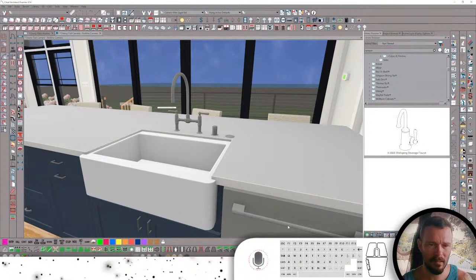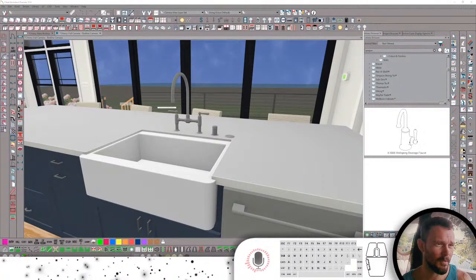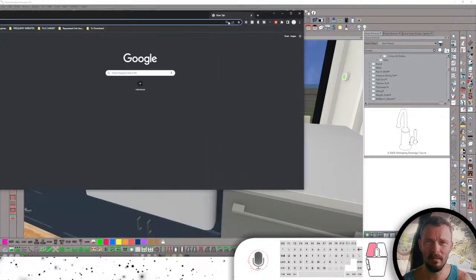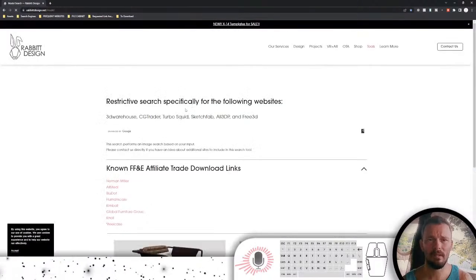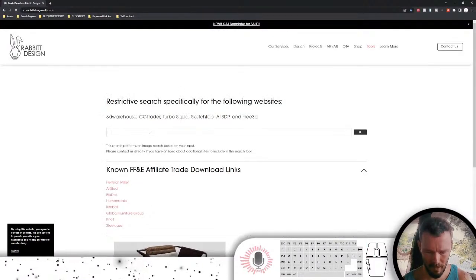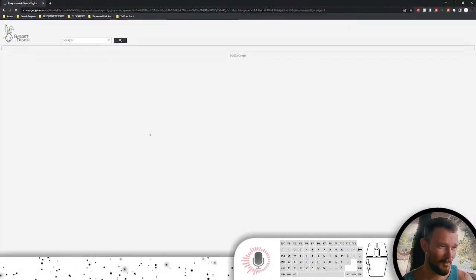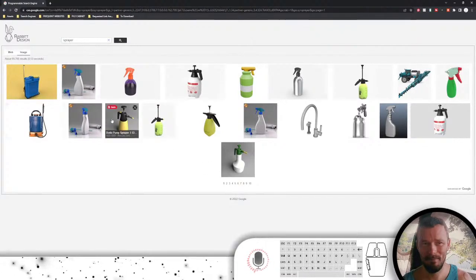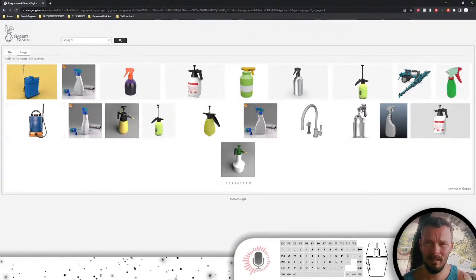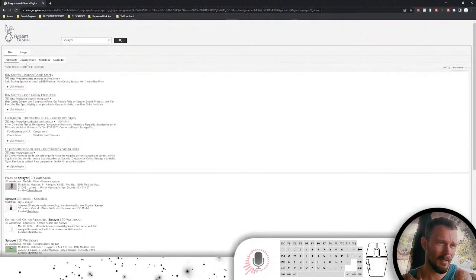Warehouse, 3D Warehouse. Hopefully you guys know about my search tools. That'd be cool if you did. Be cool if you utilize it. Let's throw this up here. Search engines. Let's get into my model search. Sprayer. What? It's not the right term, right? Wrong term. I'm going to limit this to just 3D Warehouse.